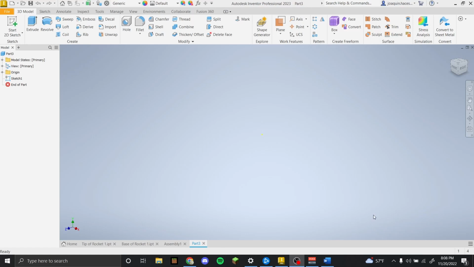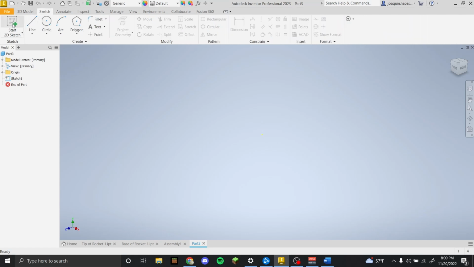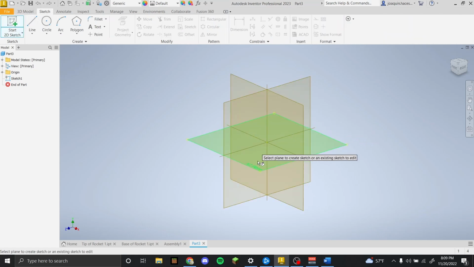So for this next part, I'm going to show how to make another shape, which is the shuttle, for this project. We're going to be using the revolve tool for this, so just be aware that this time, instead of extruding, we're going to be revolving our shape. So we're going to go ahead and draw a 2D sketch, this time not in the XZ plane, but in the XY plane.